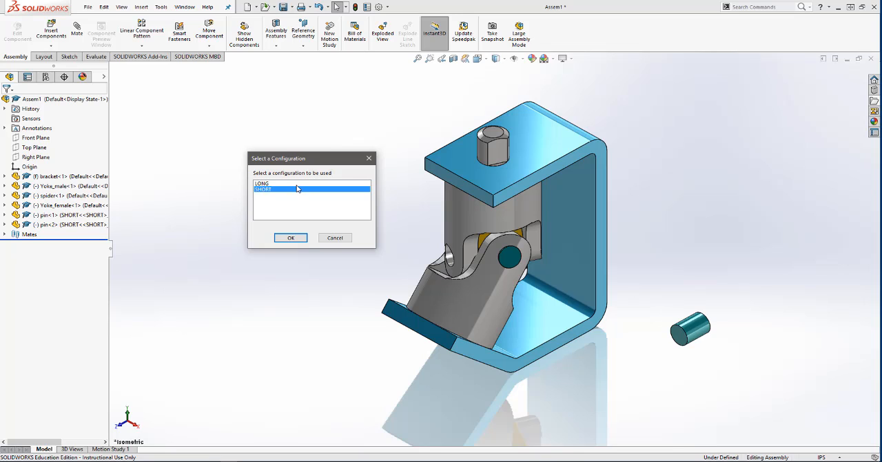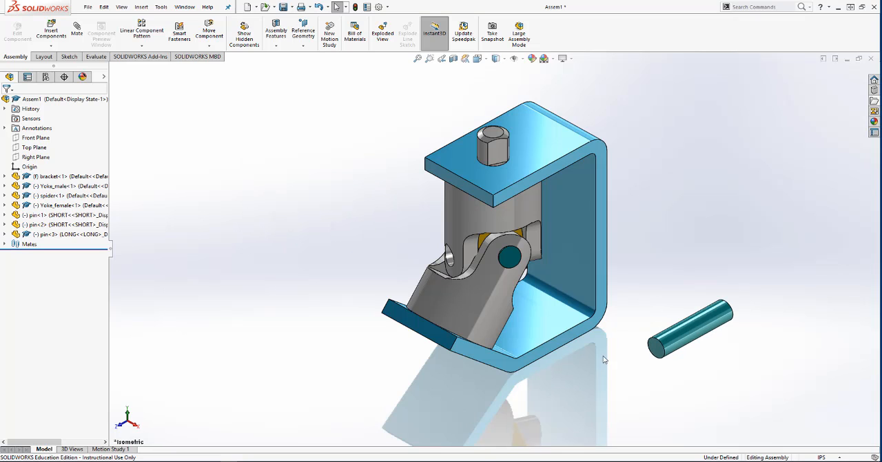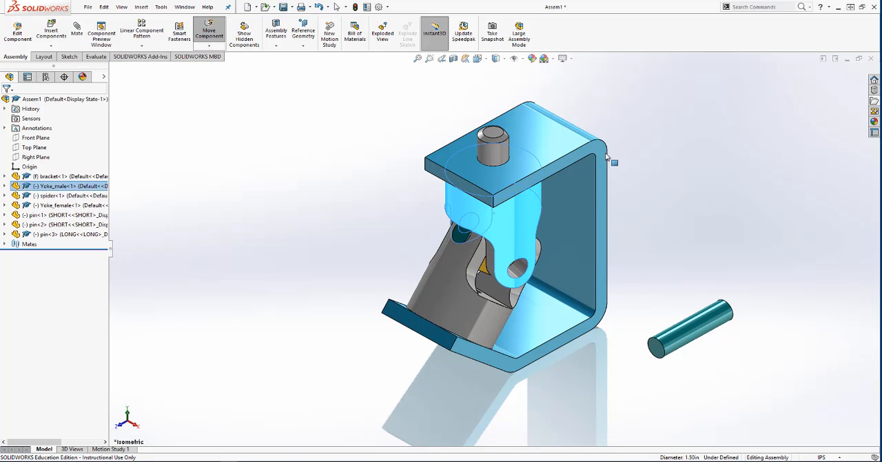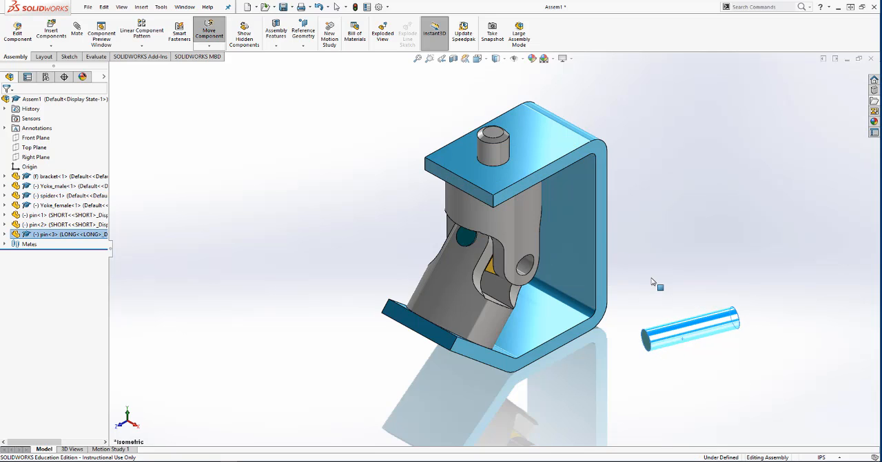So what we want to do is we want to go ahead and select the long. Okay, and go ahead and click OK. So now we have a long pin. And so what I want you to do is stick the long pin in this hole. Okay, and so maybe you want to rotate your part so it lines up with the hole in the assembly there. And go ahead and click on Mate.